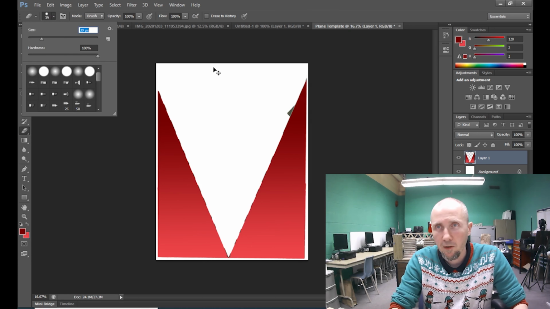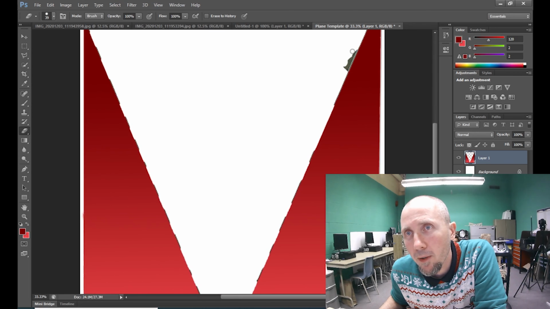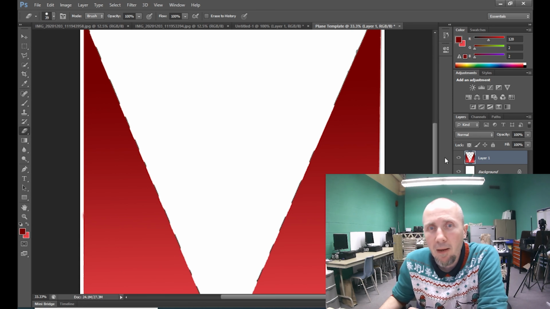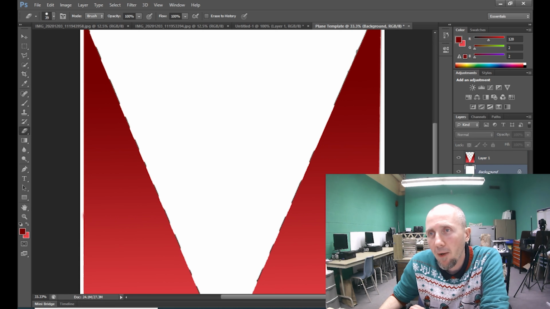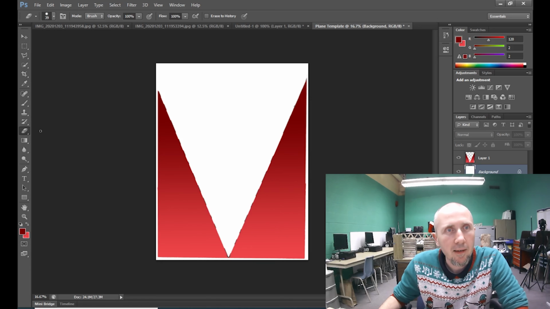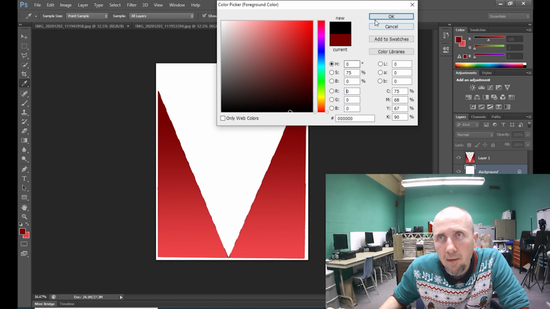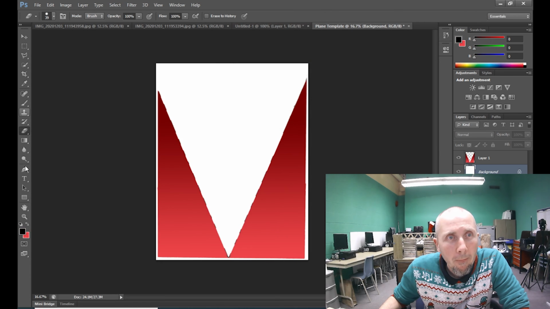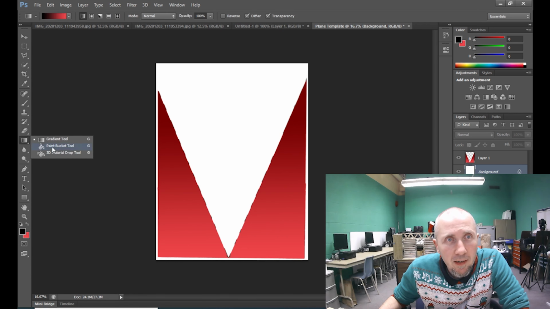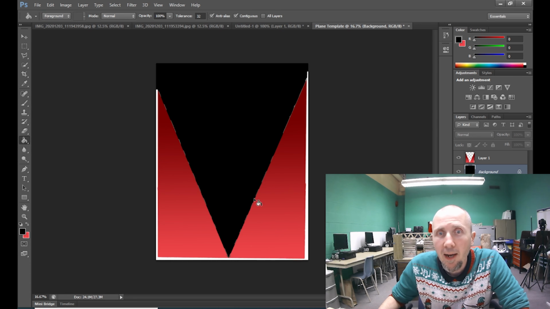And I may need to zoom in, come over here, erase this bit. And maybe I want that backing part, I might do it right on the background, black. So I'm gonna pick a black color. I'm not gonna gradient anymore, I just want it black. So I'm gonna fill that with black.